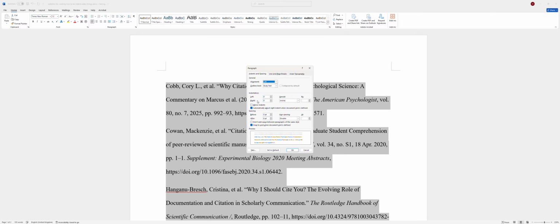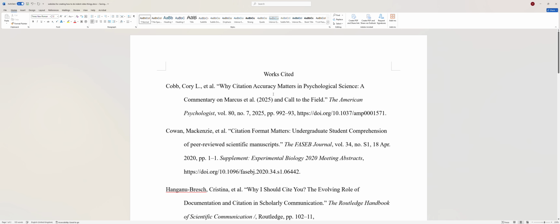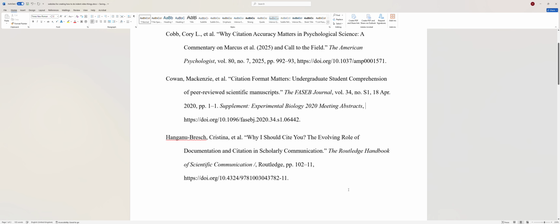So for indentation, you're going to go to Special, and then the third option, Hanging. And then spacing, make sure that you have double spacing. If it was single, you would click single spacing here. And then once you're done with that, just click OK. And then all of a sudden, your citations are properly formatted.